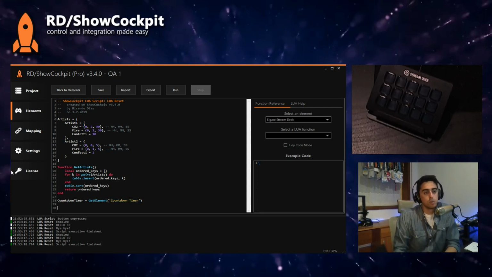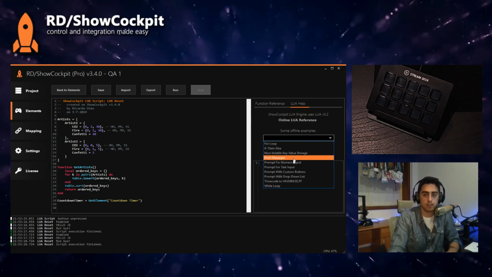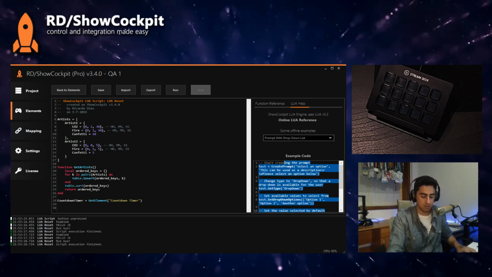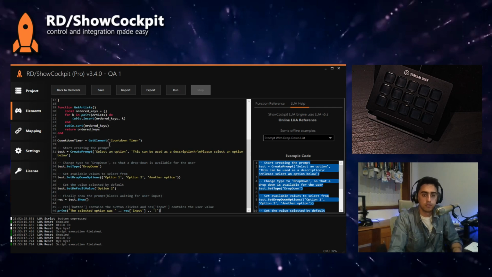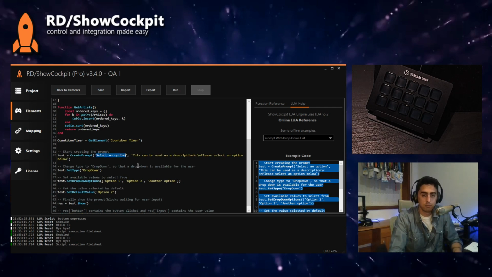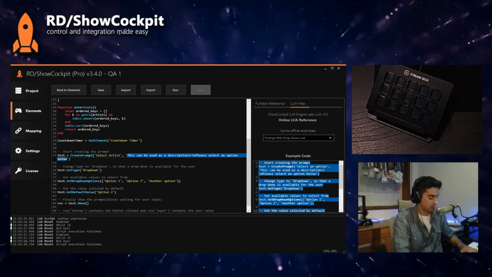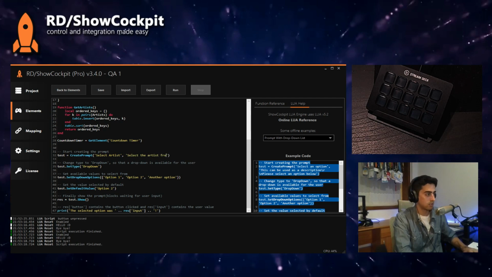So in this case, we will want to have a prompt when we run the script, a prompt with the selection for each artist. If you come here to Lua help on the right, you can see that there's an example for prompt with a drop-down list. Let's just copy this and change that to our needs. So copy and paste. Let's create a prompt. This will be the title. So select artist. That's the text, select the artist from the list.